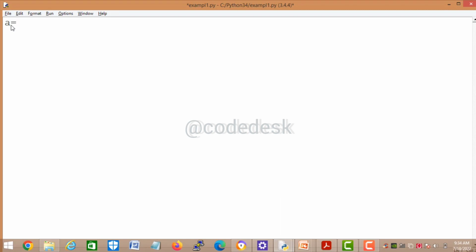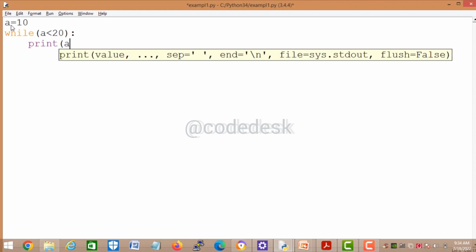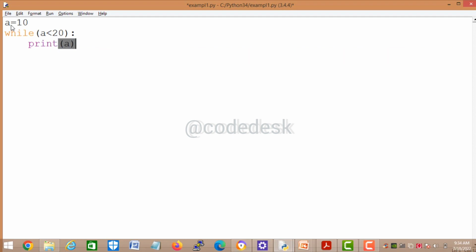I am first assigning the value of a equal to 10. Next I am giving the while condition, while a is less than 20. We know that after each and every condition we need to have the colon. First of all I am going to print the value of a, so we know what the value of a is. After that we are going to increment the value of a. So this is the program for the while loop.